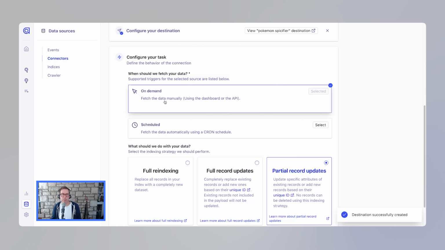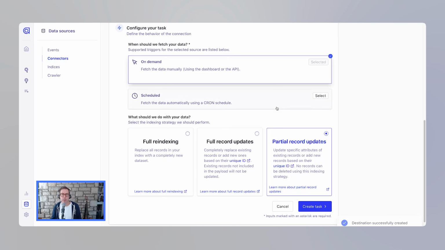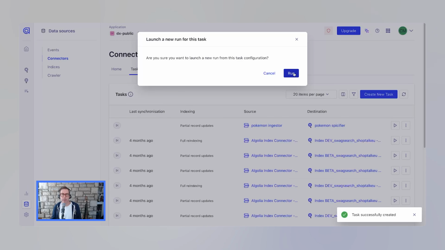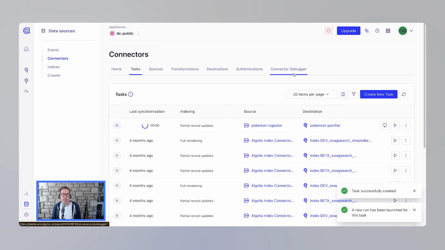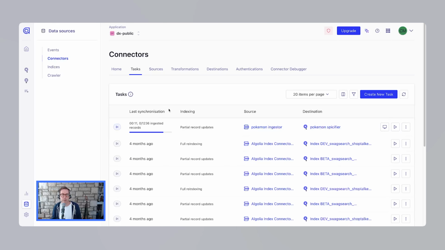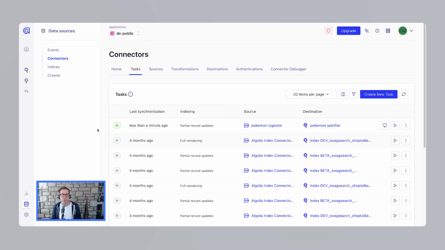Then when do we want this to run? We're going to run it on demand. We're going to do partial record updates because we only need to update the name attribute. And we're all set. It's going to ask us if we want to run it now. We'll go ahead and do that. And our connector immediately attaches itself to the existing index, starts retrieving records, starts applying our transform to those records. And within a few seconds, we should see them pushed into our new destination index.